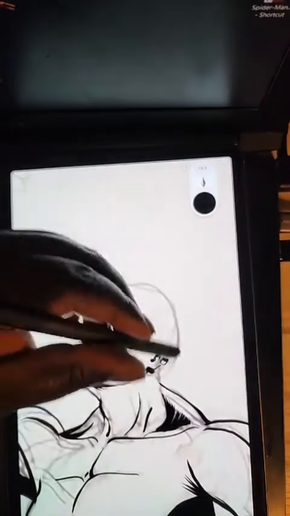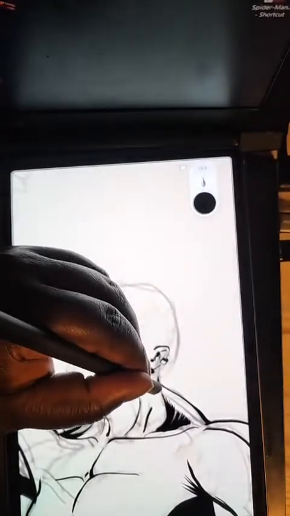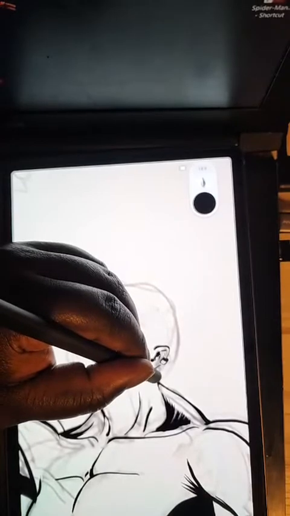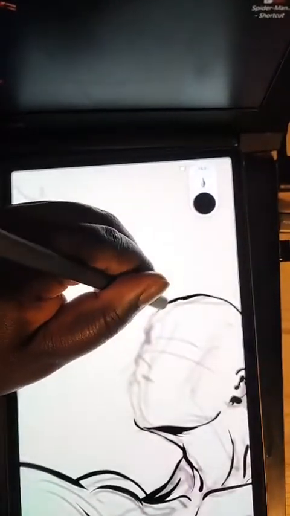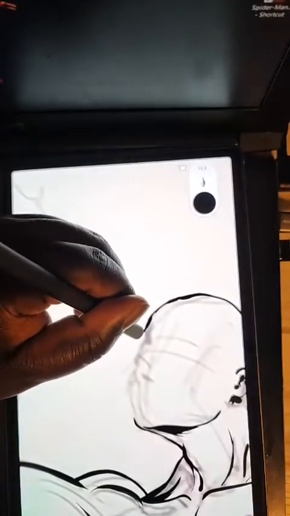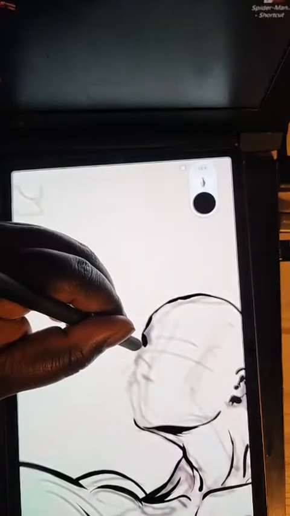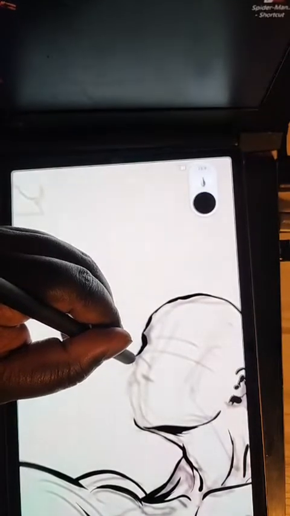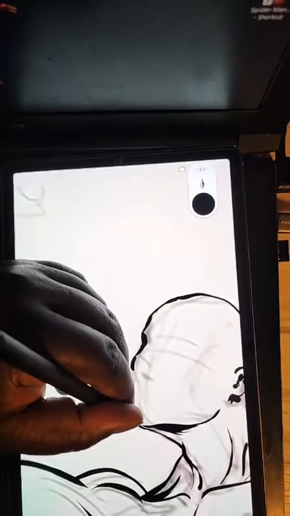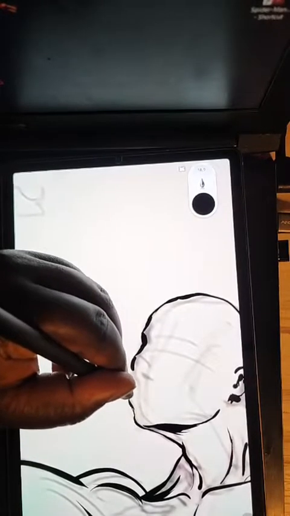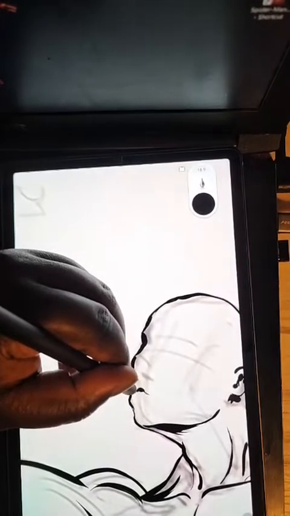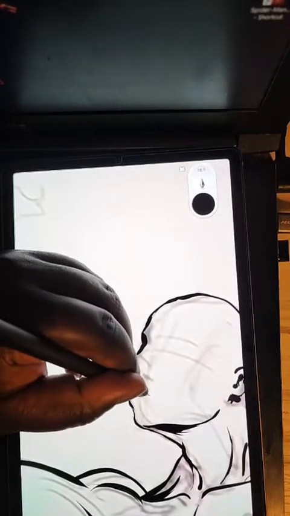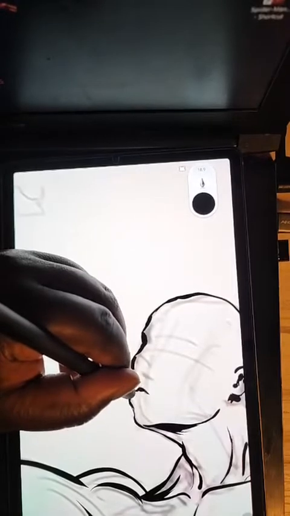There we go. Means I'm probably going. I don't know. I'm not even intentionally trying to draw a face, but it's just coming to me.